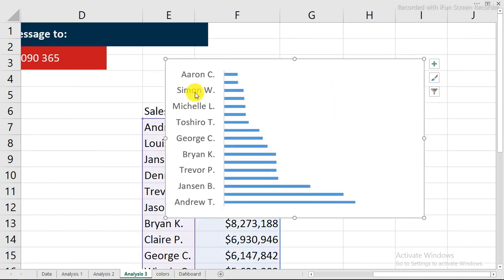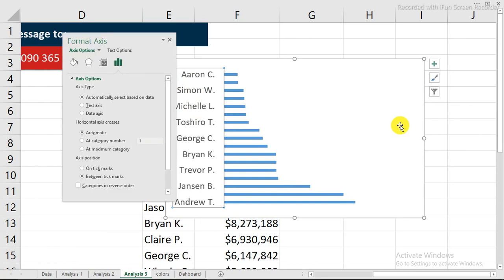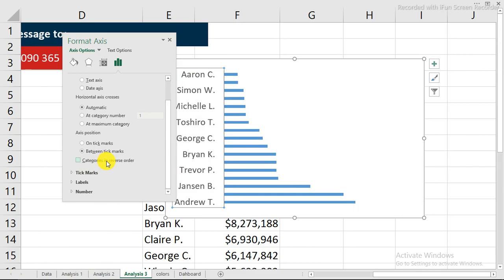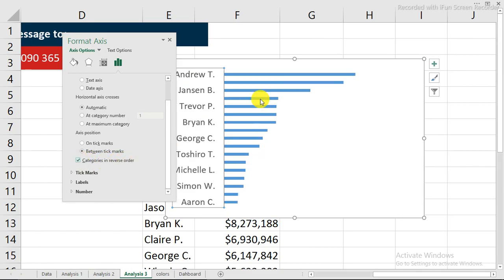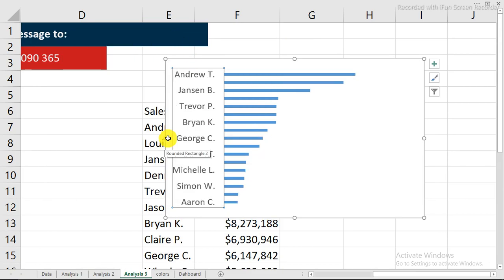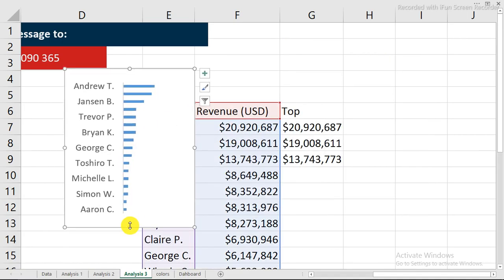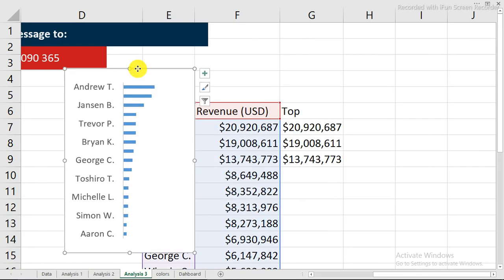I'm just going to double click on this. Once I have that double clicked, I can see this particular option. You can see category in reverse order. Just click on it and you have it set down. So that is beautiful. So we've just gotten that done. So we just have to bring it this way, and I'm going to make sure I have it nicely formatted.